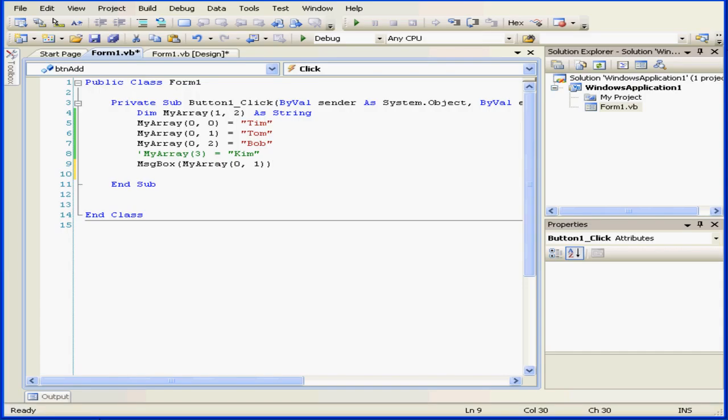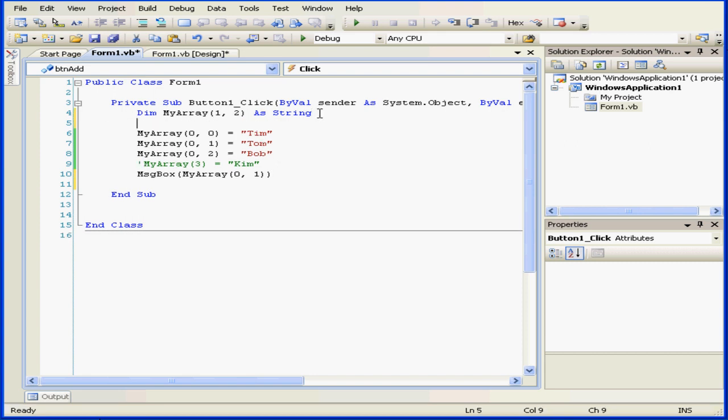Welcome to our next tutorial about using arrays. In this tutorial, we're going to use a for loop to retrieve data from an array. Let's begin by defining our variable: I as an integer, enter.